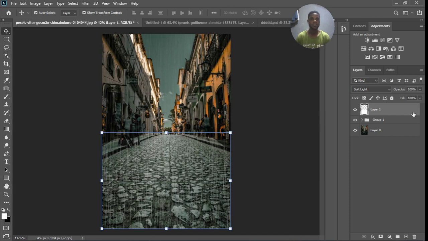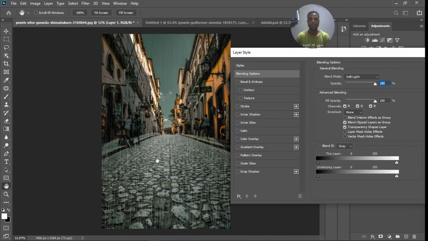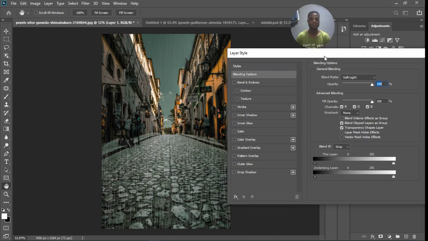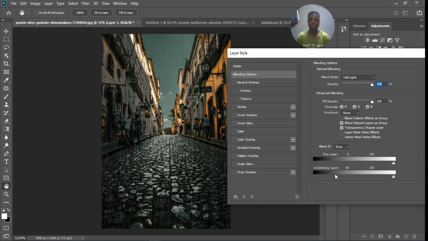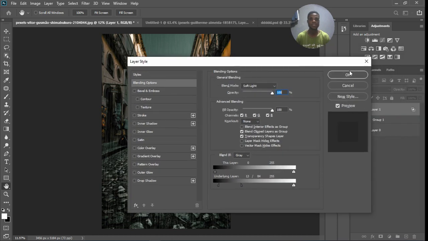Just follow me. Double click to open up the blending options. Now we're going to make the water on the brighter side reflect, like it's reflecting the sky. So how do we do that? We're going to use the underlying layer. We'll drag it from the darker side, leave it like this, then hit Alt and click to separate. And now here we go, it's as if the ground is wet. That's what I'm trying to say. Let's find a sweet spot for it, and that's that. We're going to hit OK.